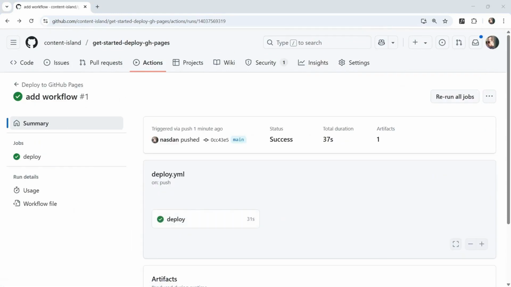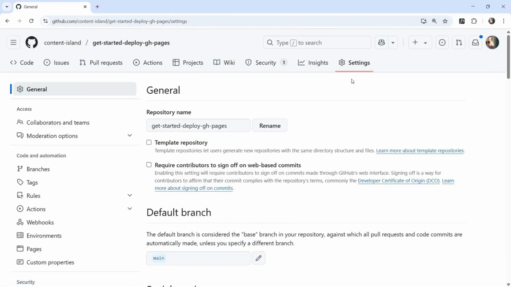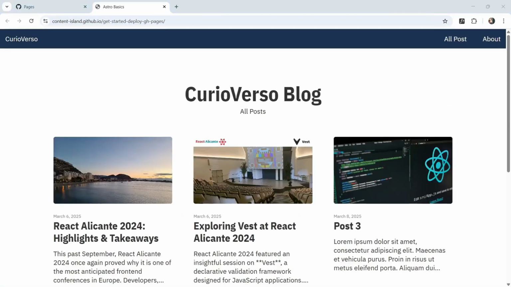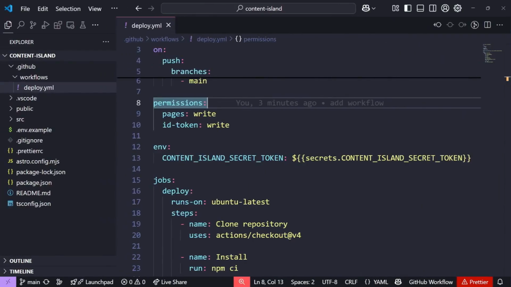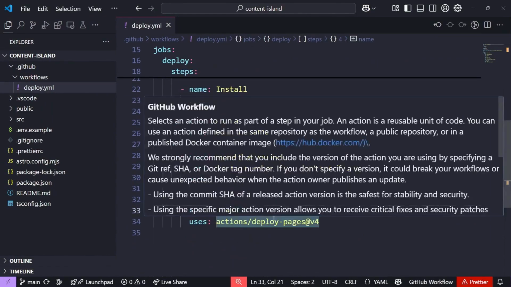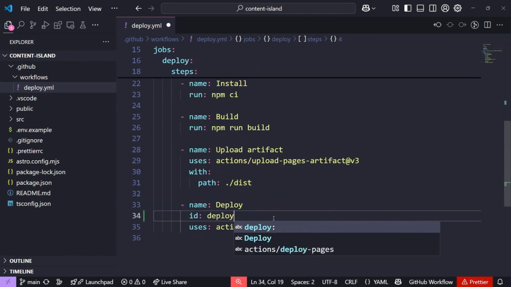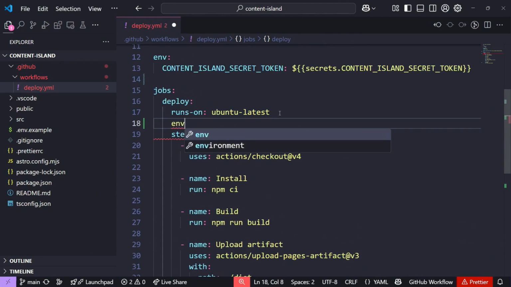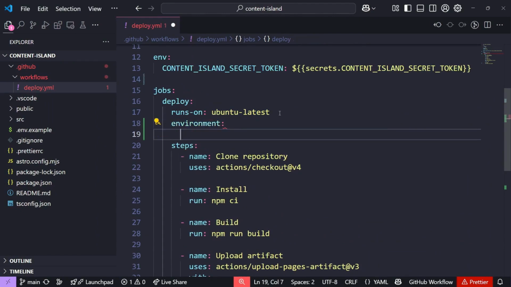But we don't know which URL it was deployed to. We can find this URL in the settings section under pages of the repository. If we want it to appear in the workflow itself when it finishes, we can update the file deploy.yml. We identify the deploy step with an ID. And we add an environment with any name we choose.